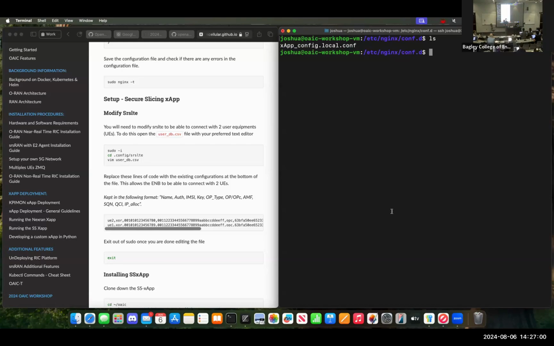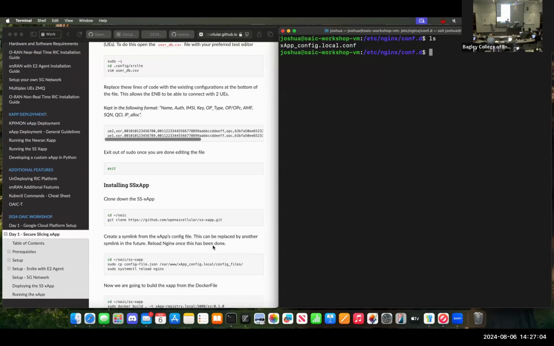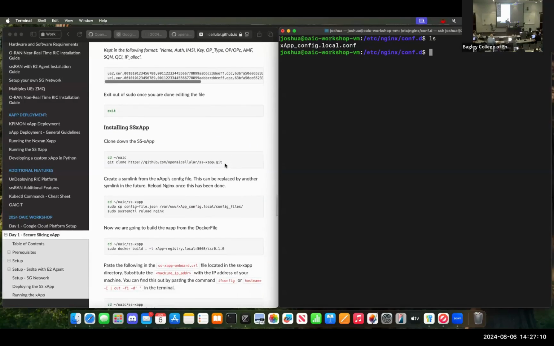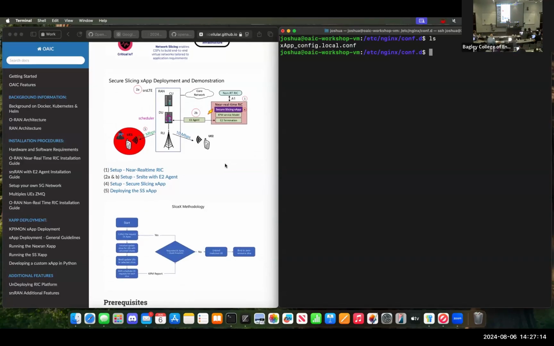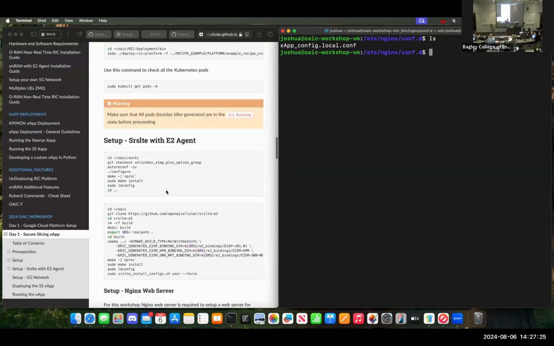Okay, since everybody's with me, I'll continue for the sake of time here. I've exited after updating my user db.csv. We'll go ahead and move to the next section, which I'll reference in this diagram very quickly, which is number 4. We'll start building our secure slicing xApp into the container that we will then use to deploy the secure slicing xApp from.